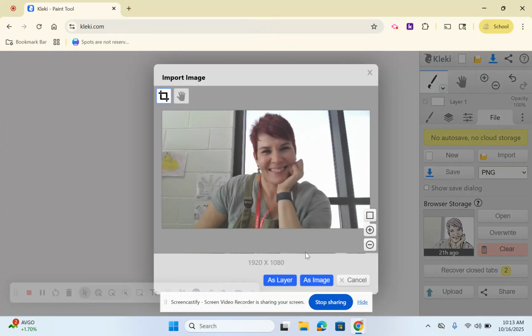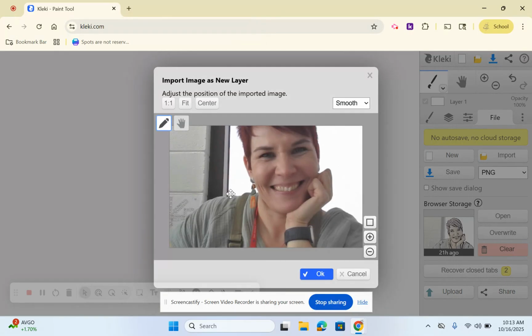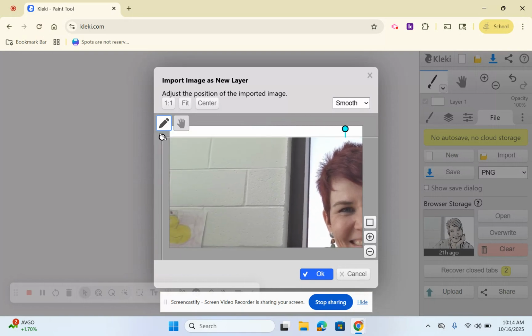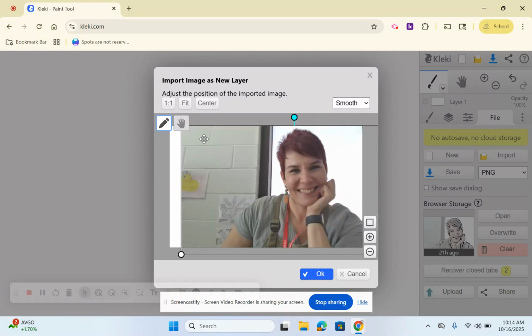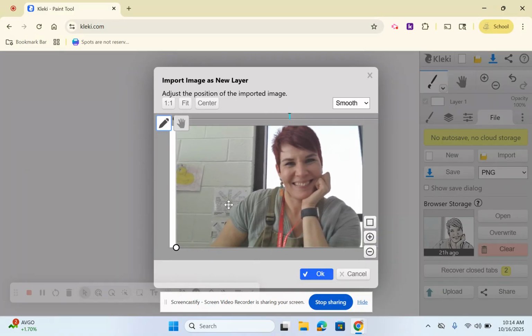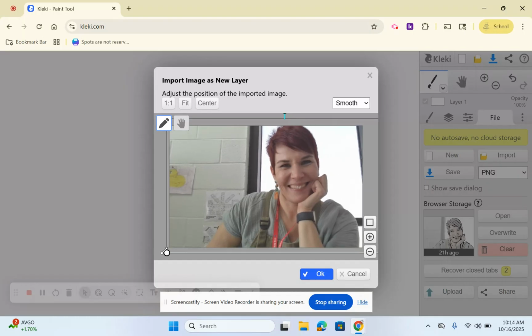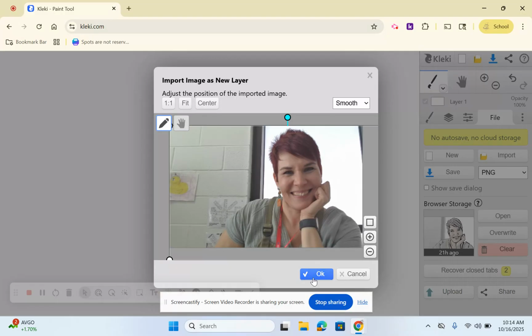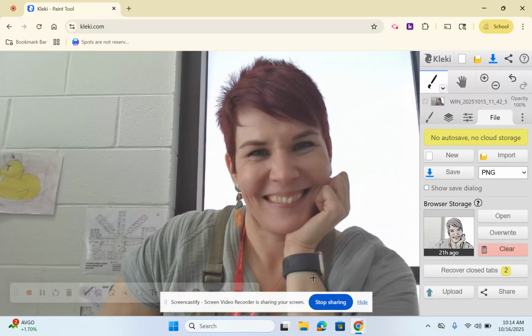And when I get to this part right here, I want to make sure that I open it as a layer. And then from here, I can size it and place it. So if I want to shrink it, because that was clearly too big, I can. If I want to move it to the right, I can. I want to move mine towards the right, and then I'm going to move it down a little bit, and then I'm going to click OK. So what this has done is it has created a layer with the photo.